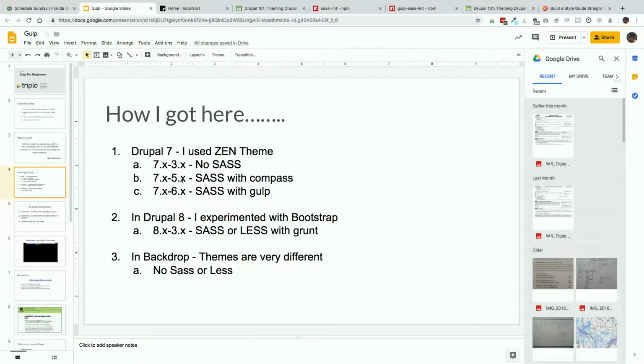What happened was I got into Drupal 8, and the Zen theme wasn't there. I wanted to use Bootstrap. Bootstrap, I think at the time, didn't have Gulp. Now I was used to using Gulp, but it wasn't built into the theme. And so suddenly it was like, oh, I have to figure out how to install and add Gulp to a theme.